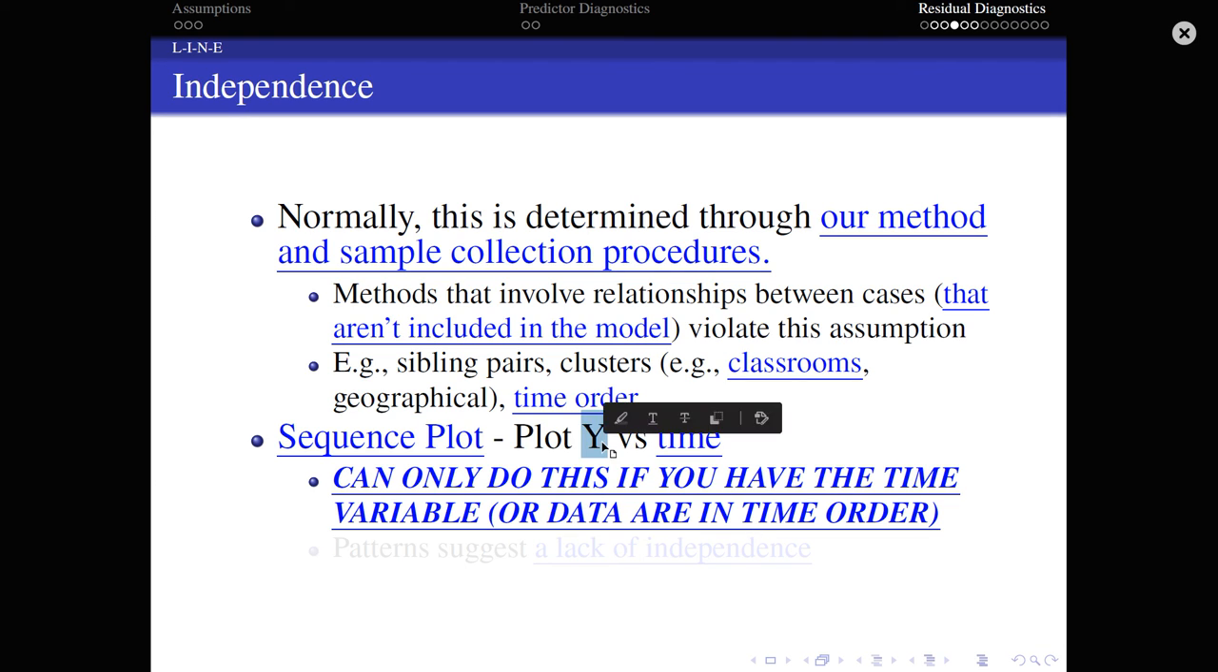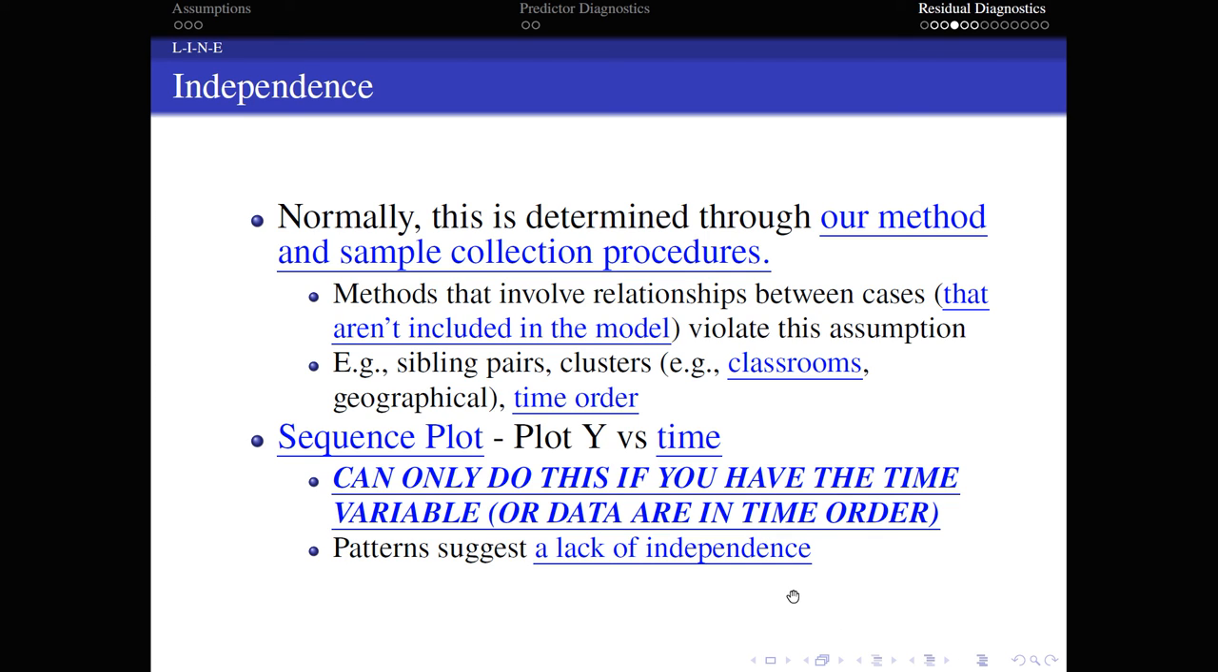I'll say this one more time. Here we're plotting the outcome by time. In the predictor diagnostics, we plotted the predictor by time. Any patterns would indicate a potential lack of independence, so we really don't want to see patterns in these types of plots. But again, I cannot emphasize this enough.